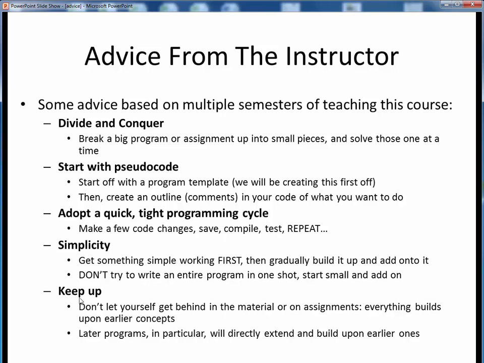Finally, do your very best to keep up with the class. Don't let yourself get behind in the material or on the assignments, because everything builds upon earlier concepts. In particular, programs later in the semester will directly extend and build upon earlier ones. This will be very important to keep in mind after the midterm. And finally, please remember, I am always here to help you with that in any way I can.